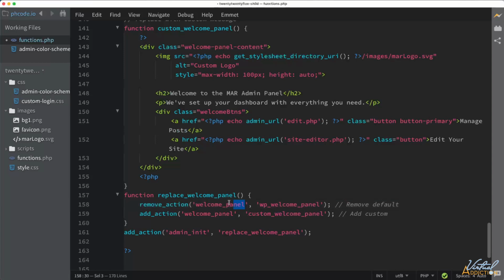Once again, the welcome panel, which is the first parameter, refers to the welcome panel hook. And then the second argument, WP welcome panel, is going to remove the WordPress built-in panel function. The next line of code where we have add action is going to allow us to replace the default panel with our custom one.